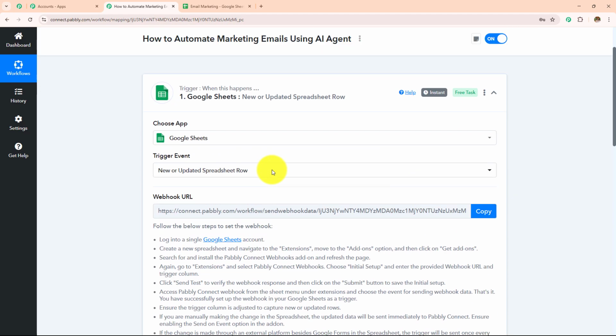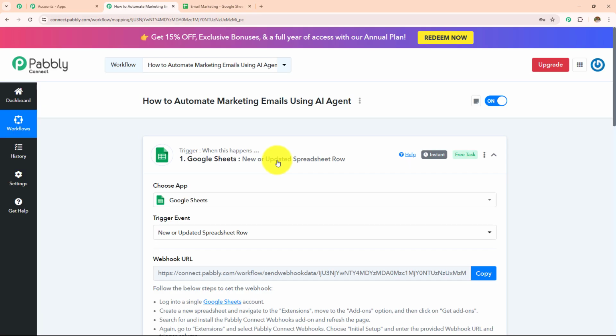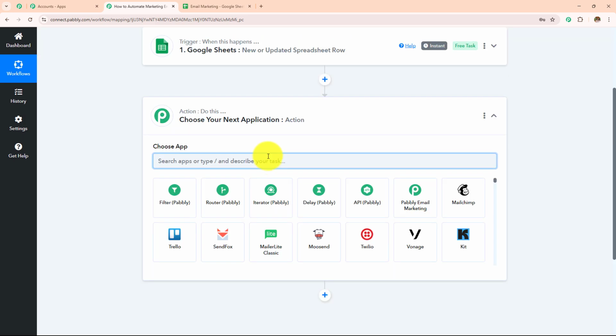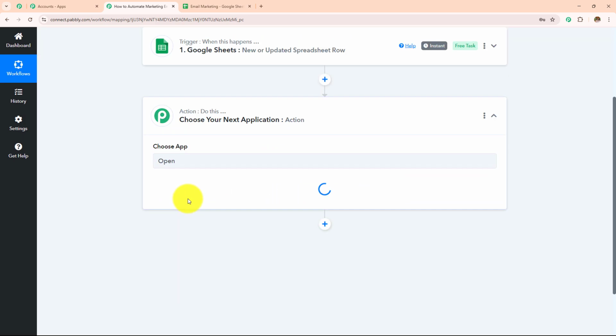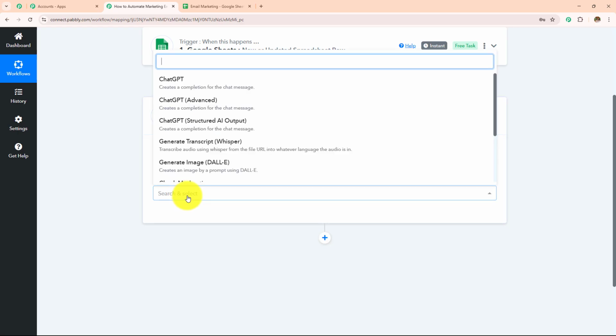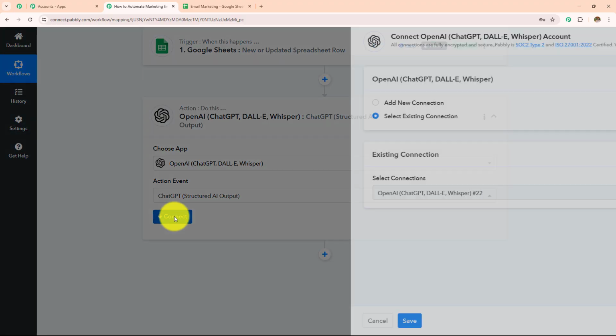Now moving on to the next step, whenever I add new data in my Google Sheet spreadsheet, I want to generate a marketing email for that. So for that, in my action application, I'm going to take OpenAI, which is my AI agent, and with the help of this, I'm going to generate the marketing email. And then in my action event, I'm going to select ChatGPT Structured AI Output, and then click on connect.